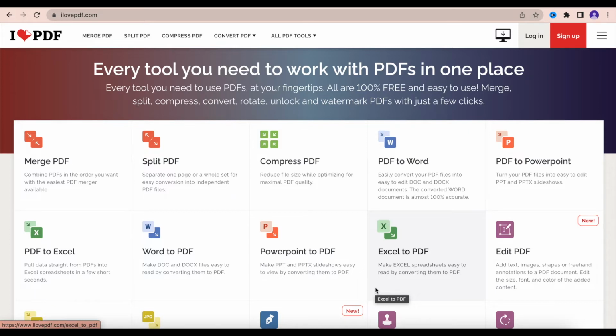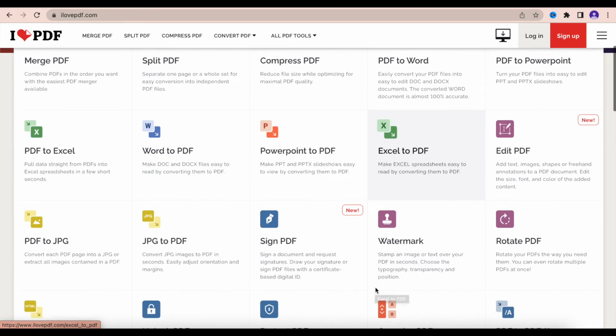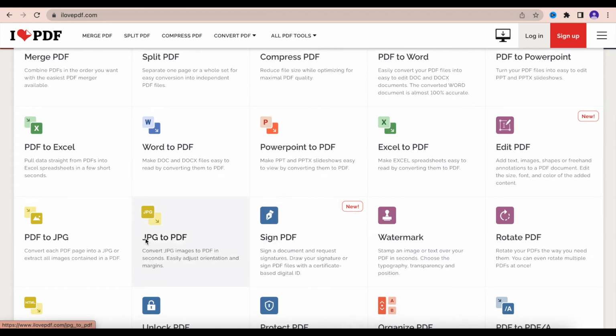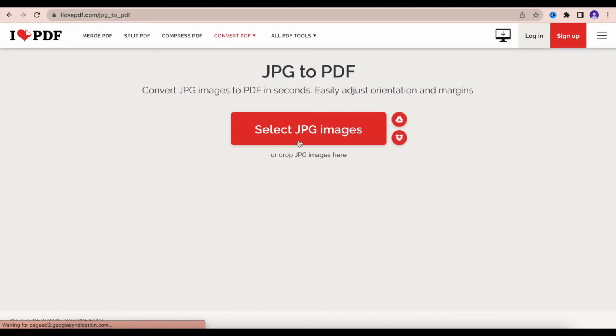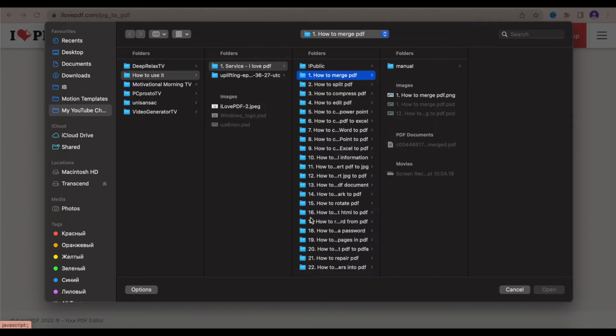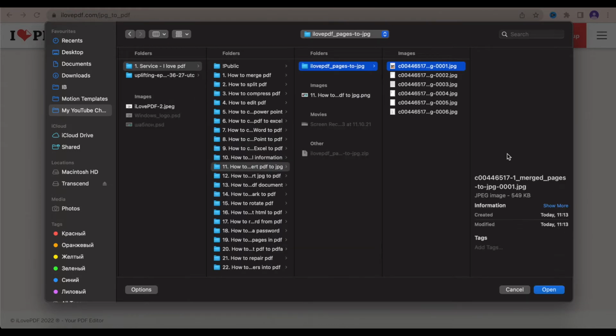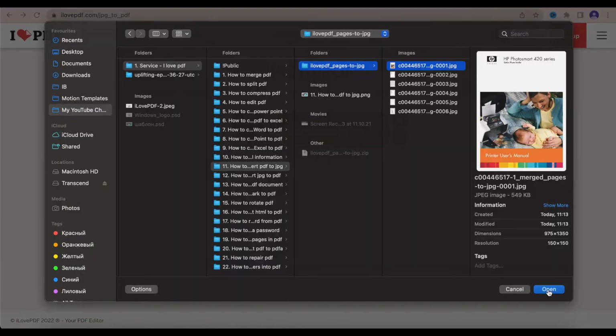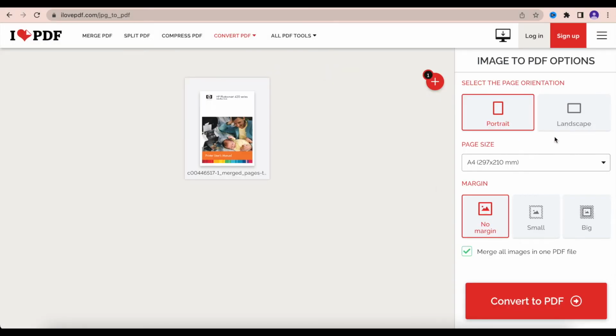In this video we continue to learn about functions of Ilovepdf.com. In that video we convert our images to PDF file. I click that option, select images. For example, I choose that, open, and we have some options to edit.